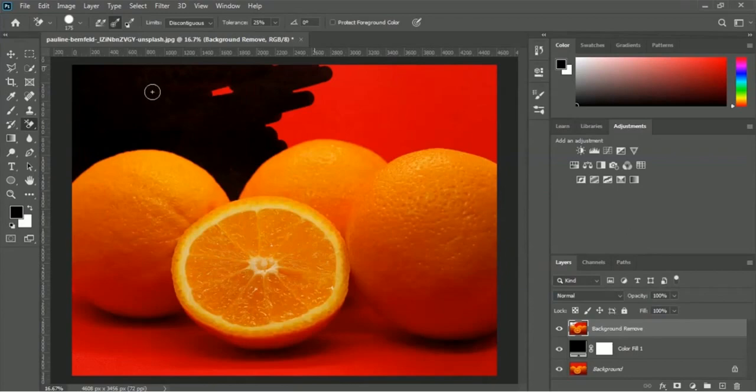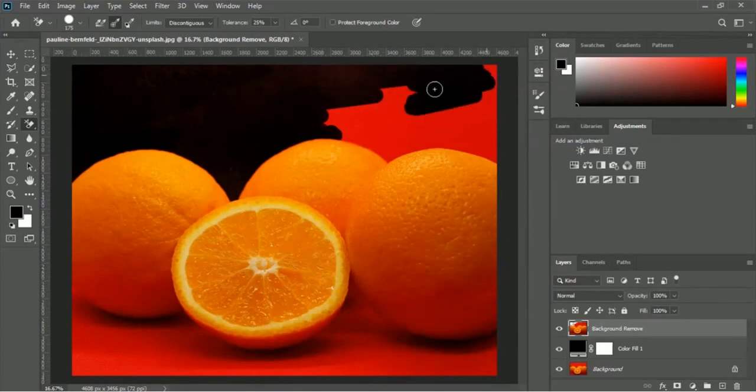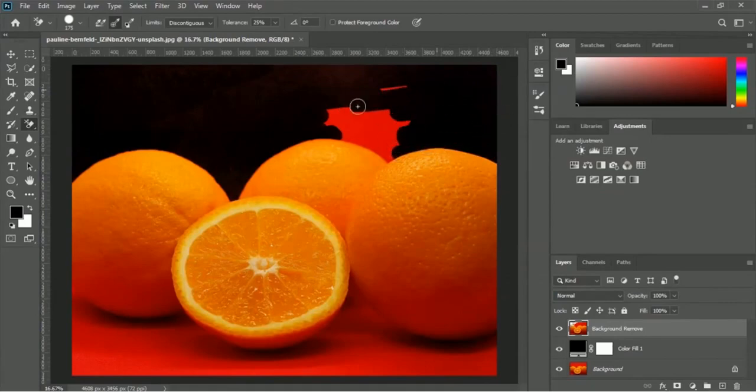So let me cover the entire thing, as I want to remove the red color from the background, and therefore I have to select this entire red color. And if I move my pointer inside the orange, you can take a look, it's not getting selected. This is the amazing part of this background eraser tool, and this is a new feature of Adobe Photoshop.